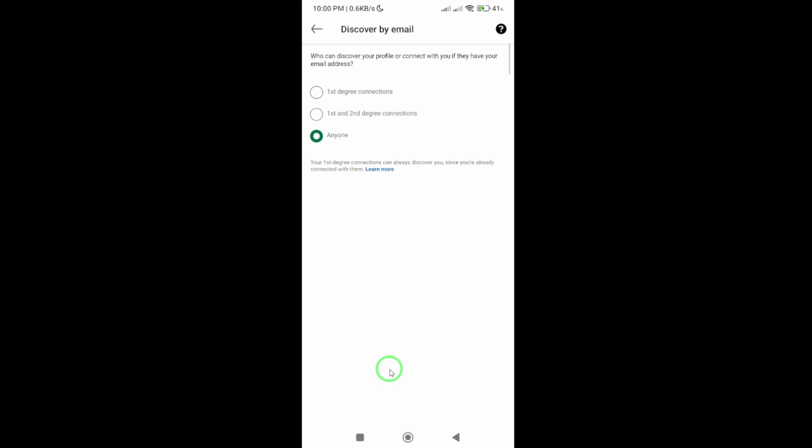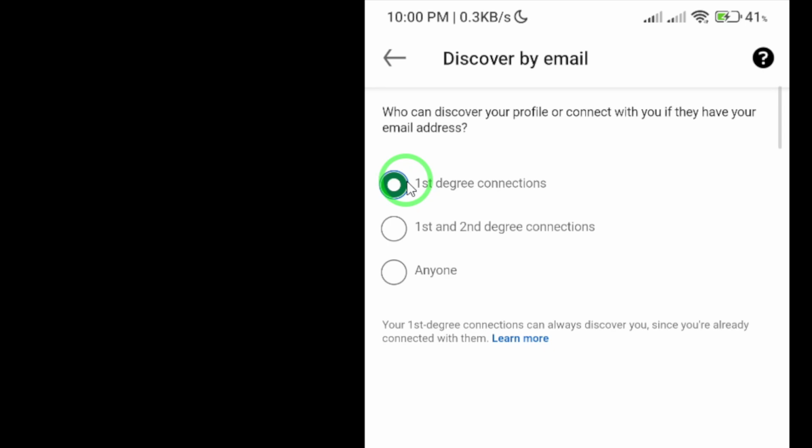Now you'll see several options for controlling this feature. You can choose to allow only your first-degree connections to discover you, or expand it to include first- and second-degree connections. Take a moment to think about which option aligns best with your networking goals and privacy preferences. Once you've made your selection, confirm the changes.